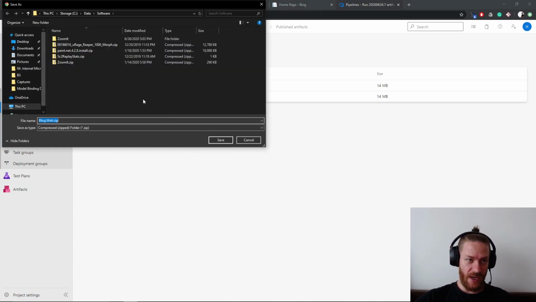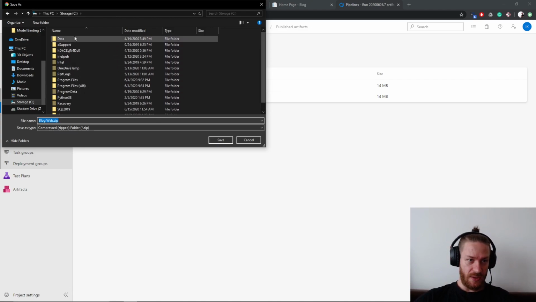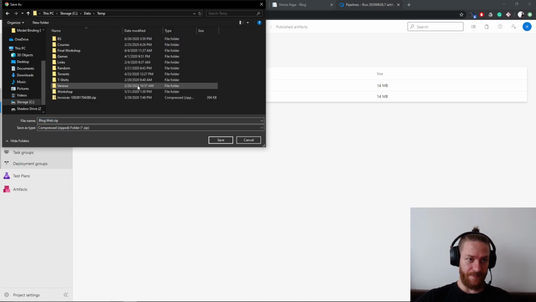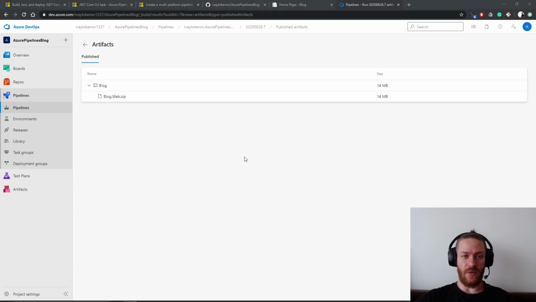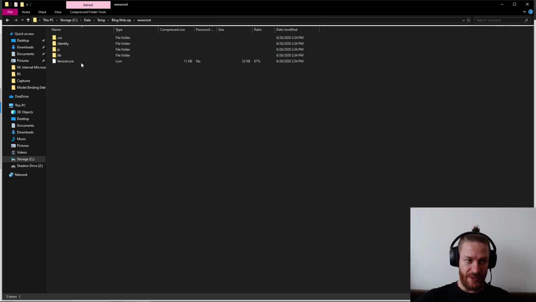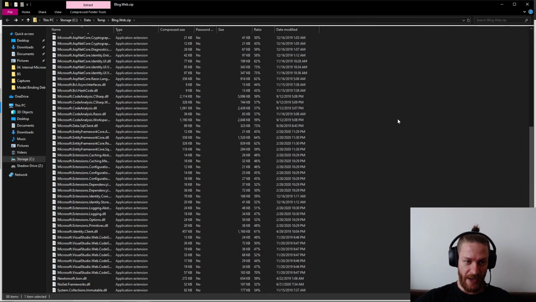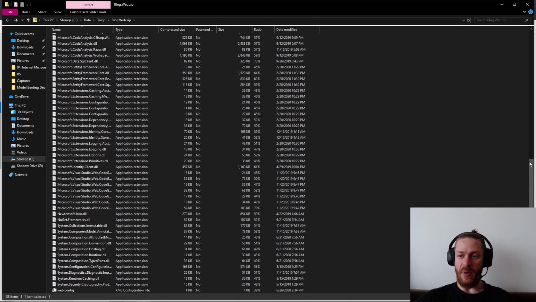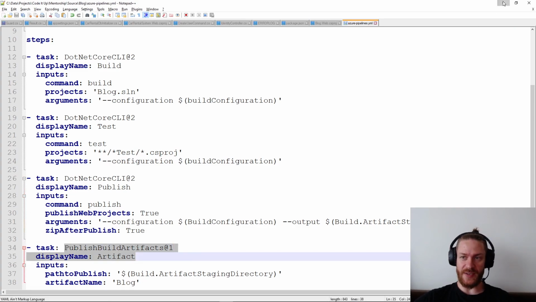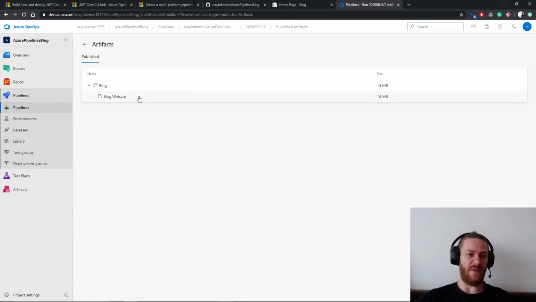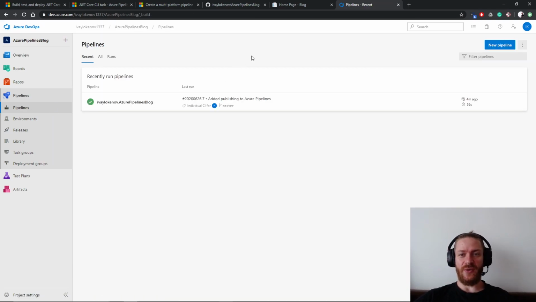If I hit the zip file and decide to download it somewhere, temp, for example, and if I open that, it should contain all the DLLs from my source code, all the CSS and JavaScript files, essentially everything needed for this app to be published. If we didn't specify the last step, publish build artifact, this artifact wouldn't be found here. So you can always see what went wrong because you can download your artifacts locally, run them, and see why the app is not working, for example.